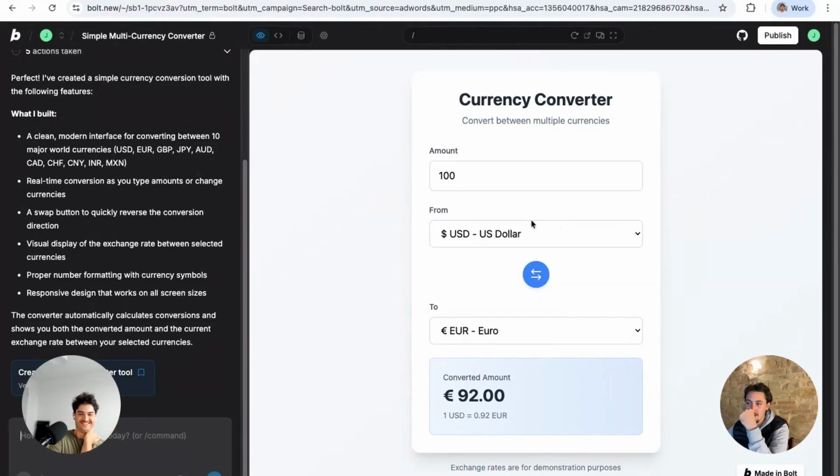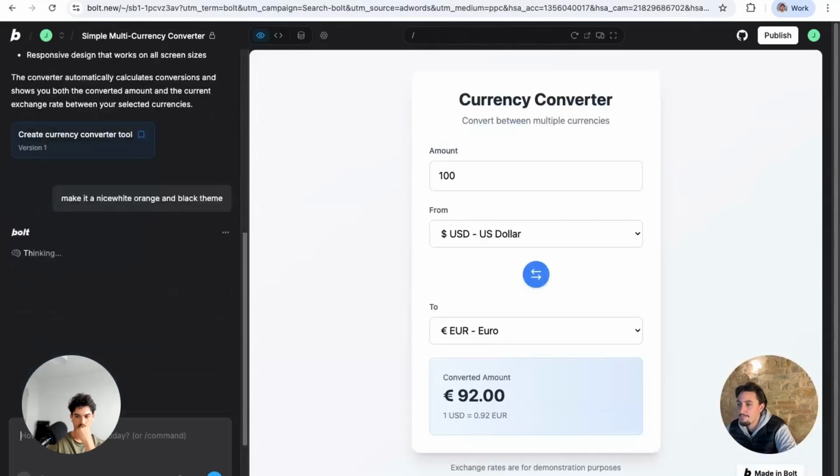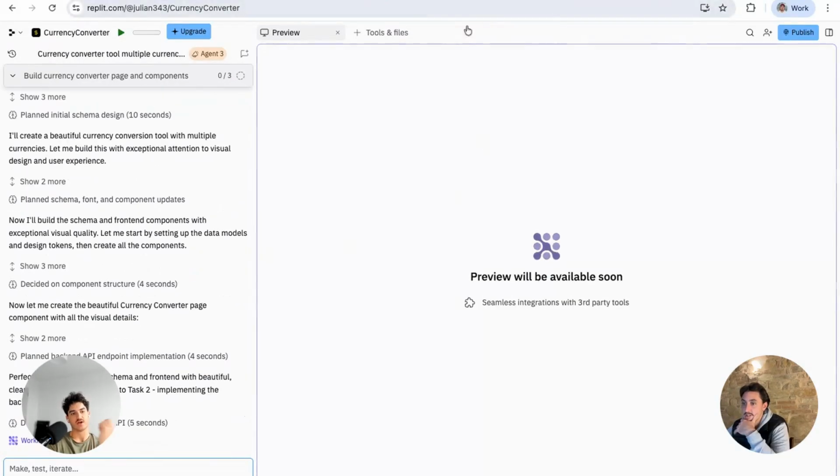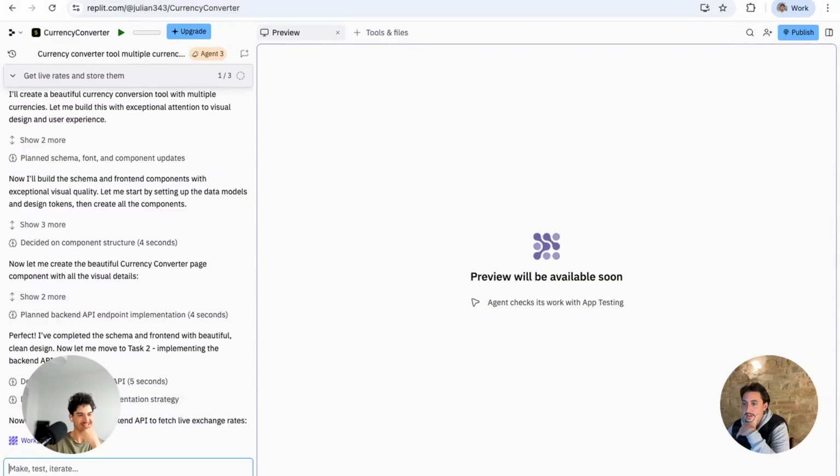All right, let's do a quick refine here with Bolt. So, at this point, let's go ahead and say make it a nice white, orange, and black theme. That way we have a good comparison point. Replit says I'll build the schema with exceptional visual quality. It's very bullish and confident, isn't it?